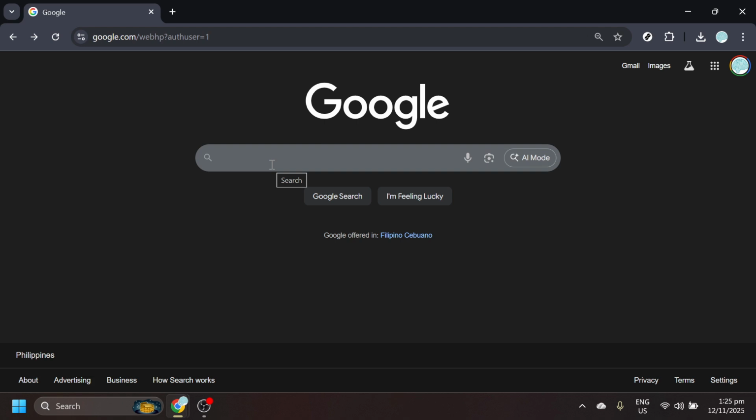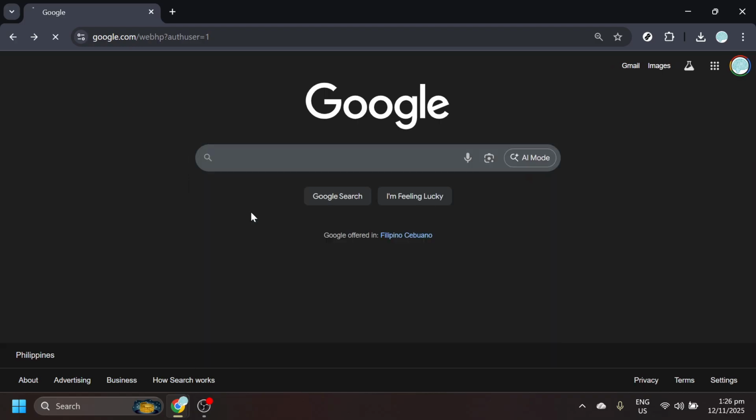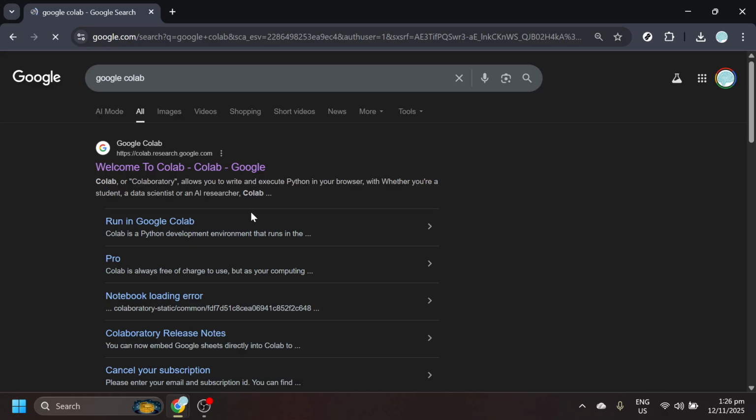Once you're on Google's main page, your next step is to search for Google Colab. This is the tool where we'll be working with Gemini AI. So, in the search box, type Google Colab and hit enter.